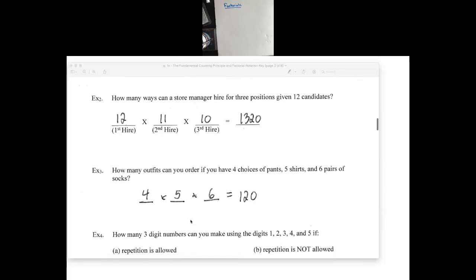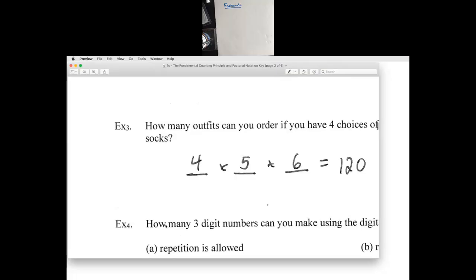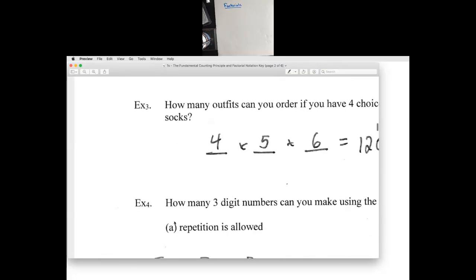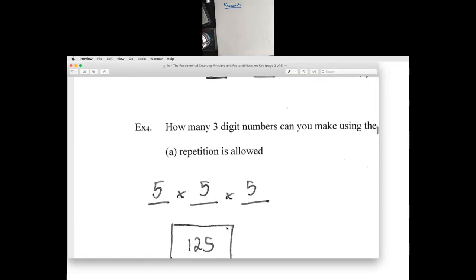How many 3-digit numbers can you make using the digits 1, 2, 3, 4, and 5 if repetition's allowed, if repetition's not allowed? So if repetition's allowed, and you have 5 digits to choose from, we're only doing 1, 2, 3, 4, and 5. You could have 1, 2, 3, 4, or 5 for each digit. So you multiply those options and you get your final total.